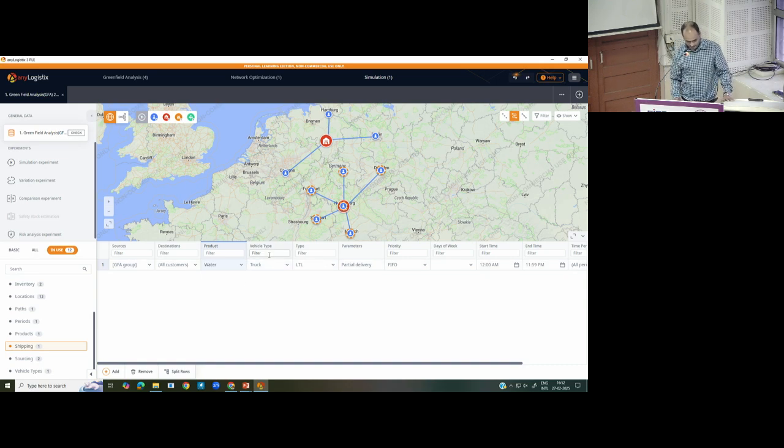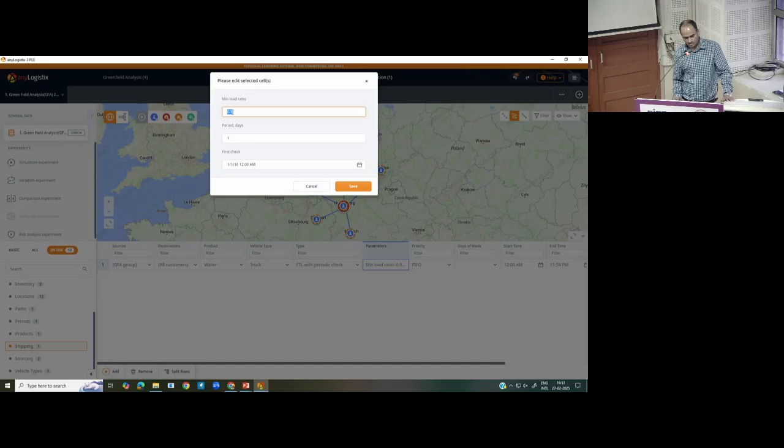Vehicle type truck, and what is this type? LTL, what is LTL? Less than truckload. Then you have got the FTL, full truckload. Then FTL with the periodic check. What is this FTL with periodic check? Periodically they do the checkings, FTL. So when you define the FTL, guys, it will ask you minimum load ratio. What is minimum load ratio in FTL? Full truck load, and it is asking you the minimum load ratio and period.